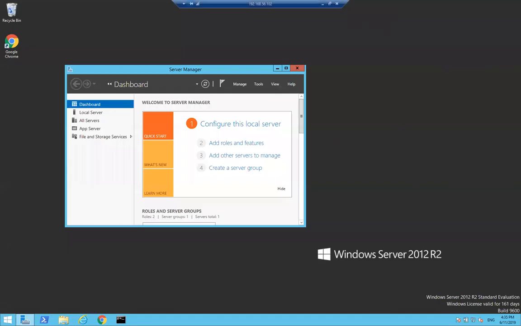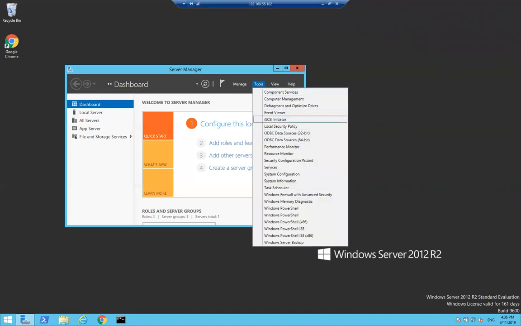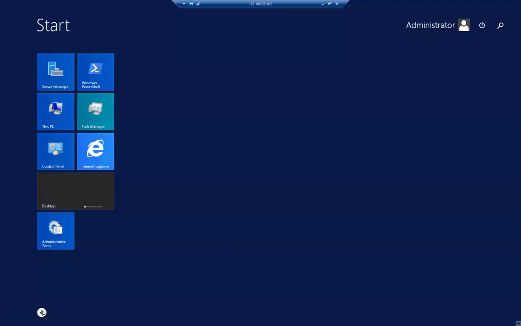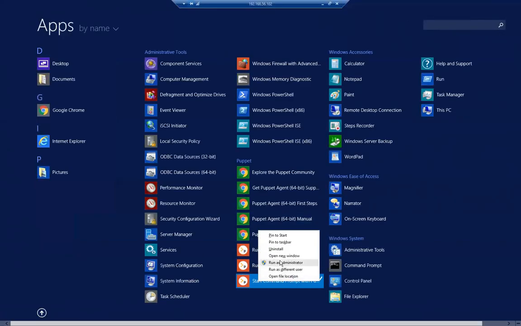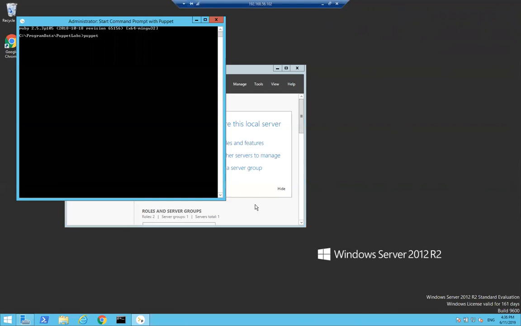This is a freshly installed Windows server. I made only one change in here, and that is the installation of Puppet. So let's double check that IIS isn't installed here. It's not. So let's execute Puppet agent. And now Puppet is running.